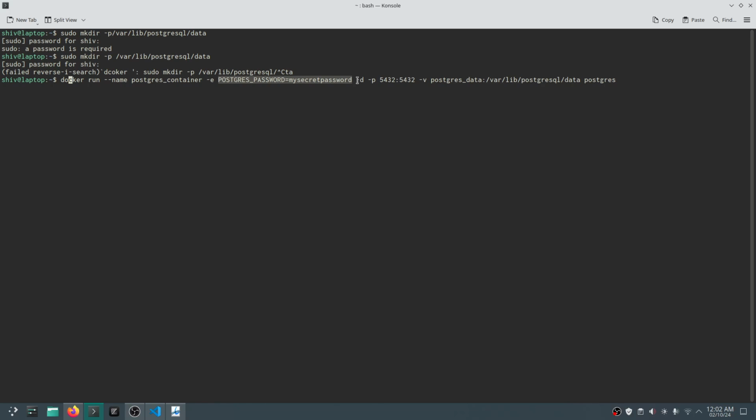Password is some password. We can change it to something simple. For local deployments, it does not matter. But for production, your password should be complicated and not easily guessable. So this Postgres password will be of the Postgres user. -d means daemonize, and -p means it will expose port 5432.